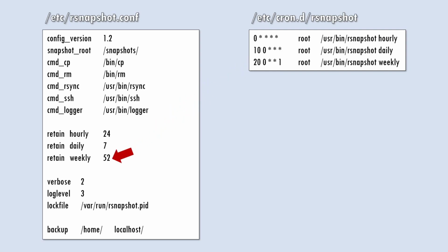Because snapshots work at the block level, not the file level, they only consume disk space where there's a change between the live file system and the snapshot. This means that it's economical to take so many snapshots and keep them for so long.